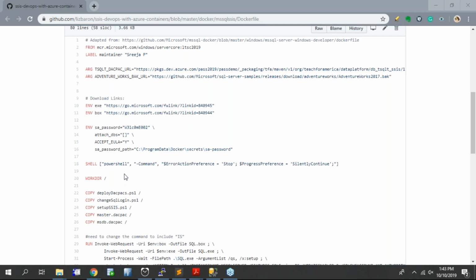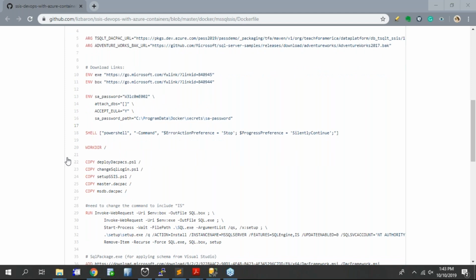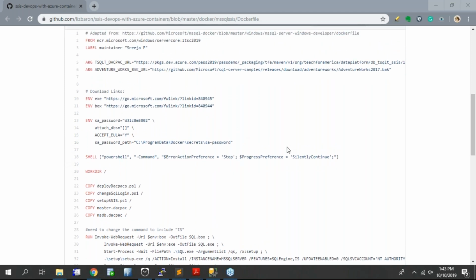And we have ARG, which is the build arguments for building the Docker image. So when you are building the image, you can specify values for these arguments: where to get the tSQLt DAC pack and where to get the AdventureWorks, that's the sample project DAC pack. Can you talk a little bit about that tSQLt DAC pack URL, because it's an Azure URL and you did some special things to set it up?